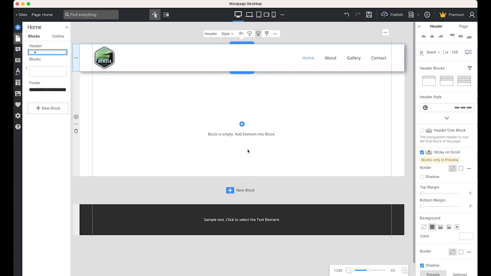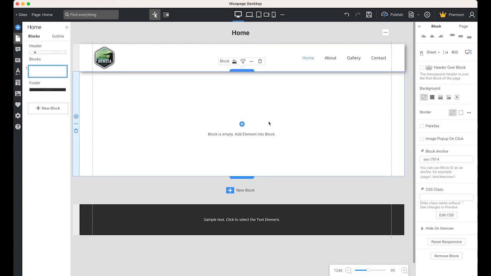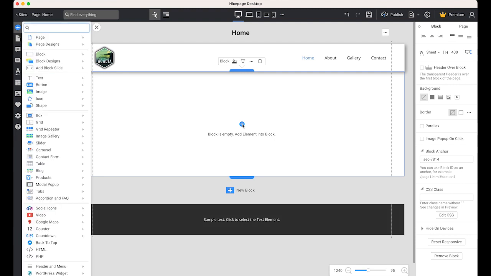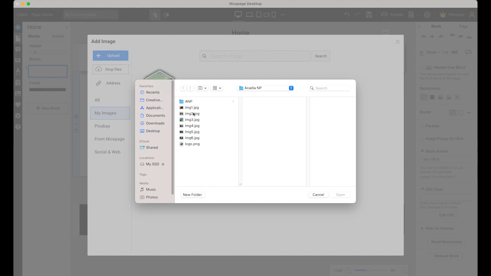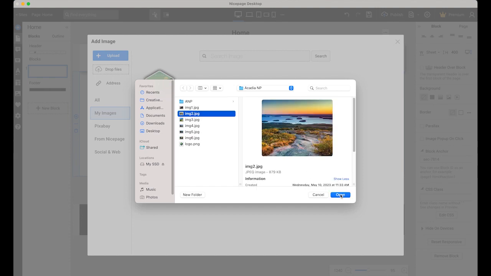Okay, now I want to add some image. So in this new block, see that? Click on this plus button, add element into this block. Then you see the drop down menu on the left, go to image and image. I'm going to upload image number 2 as my main image. Open.